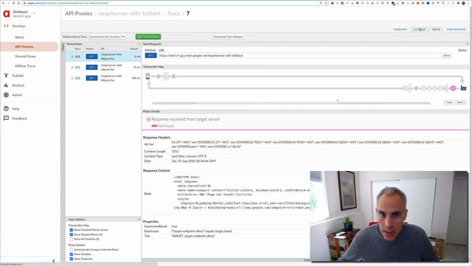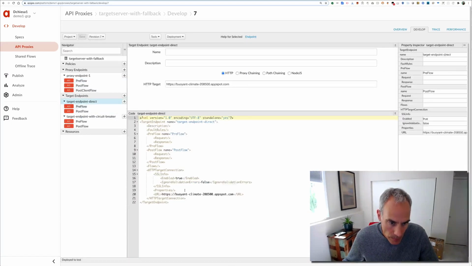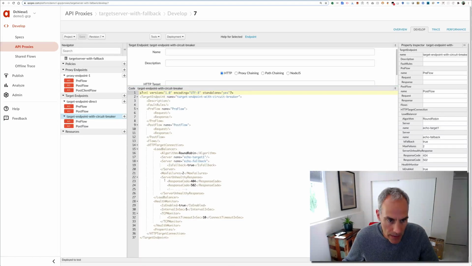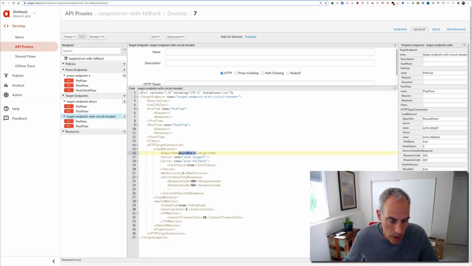Let's stop the trace. We'll go back into the API proxy, and I told you that I was using the direct target endpoint. This is the one that just directly connects to the back end. We specify the URL, and that's how it works. There is an alternative in Apigee, and that is to specify a load balancer with a health monitor. So that's what I've done here. I've specified a load balancer with multiple different servers, and load will be spread across these servers in a round robin fashion.